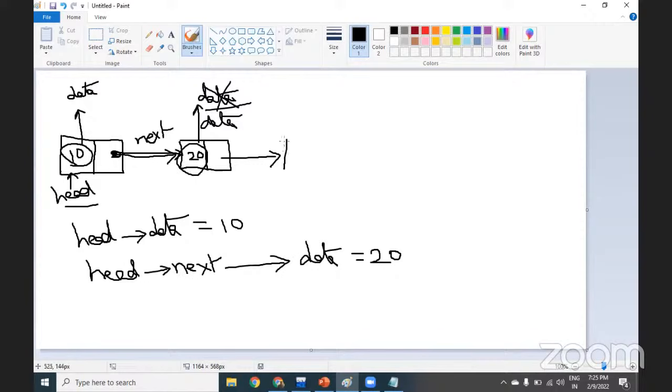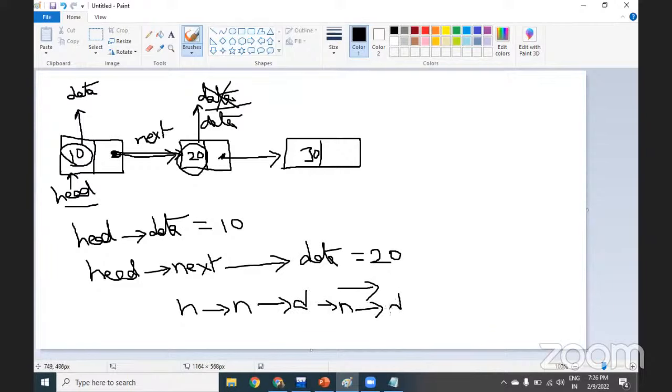So if you have 30, how are you going to do it? How to refer to 30? Head of next of next of data. Again from here, it is all the same. Head of next of next of data equals 30. Are you clear on my point? Then only you will get the 30. This is the data, right?